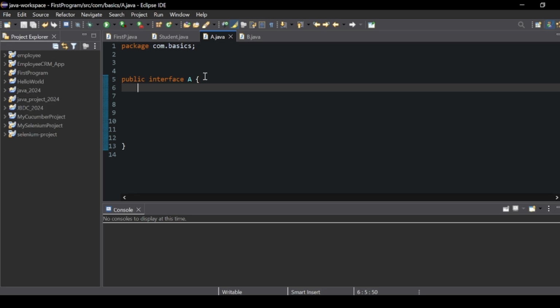Hello everyone! In our last video we learned about functional interfaces. Actually, we talked about interfaces with exactly one abstract method. Today we are going to learn about one of the most exciting and powerful features, which is Lambda Expressions.